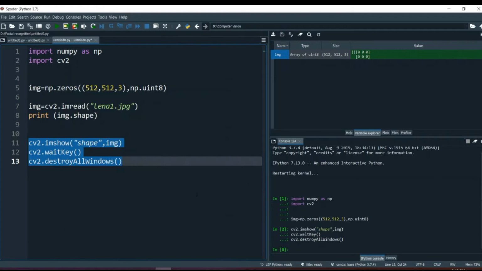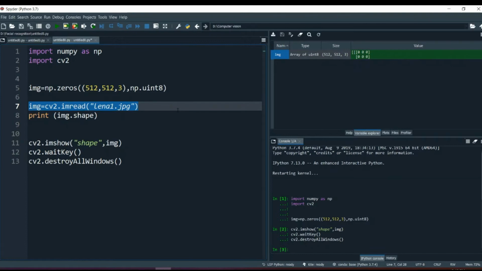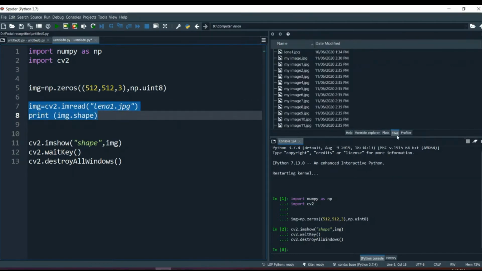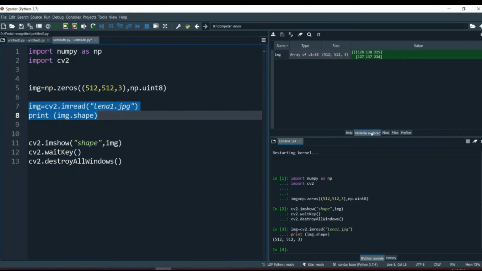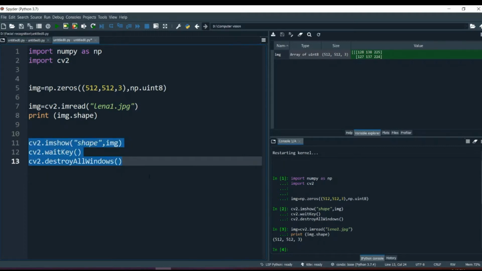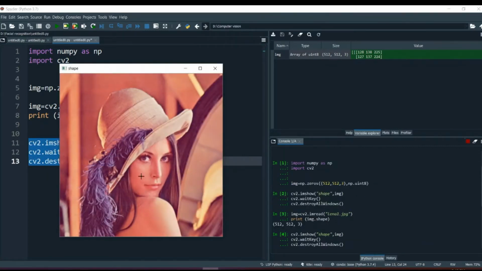Now let's close it. I've used another cv2.imread, and I've called this Lena1 image. If you have watched my previous videos, we have put a Lena1 image in our directory. And if I run this right now, F9, in the variable section you see our image is now different, with values that are not 0. And if I do this imshow method right now, F9, I've got this image over here, the Lena image.